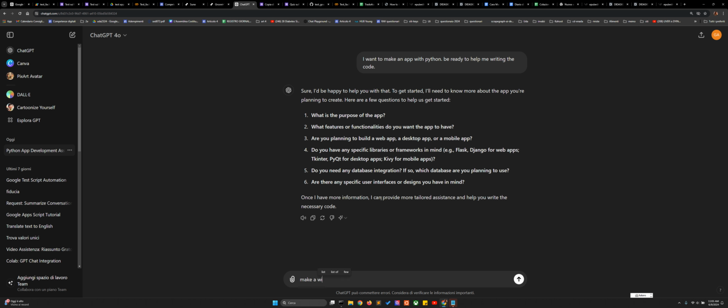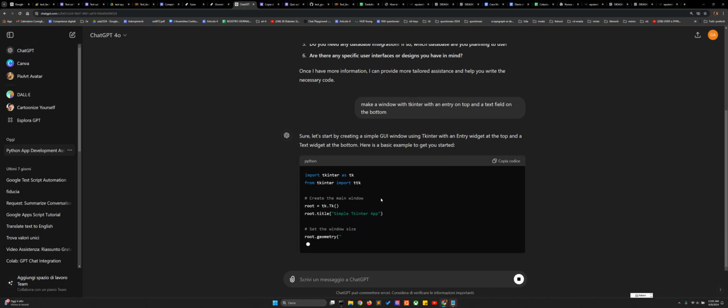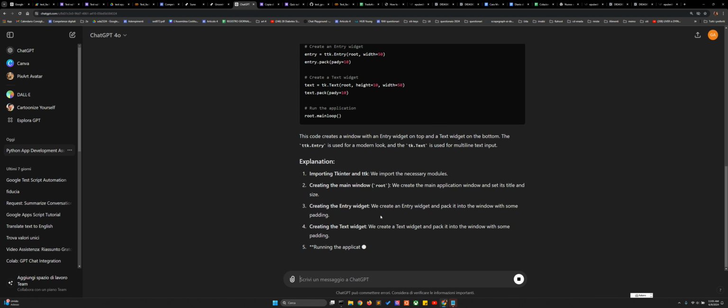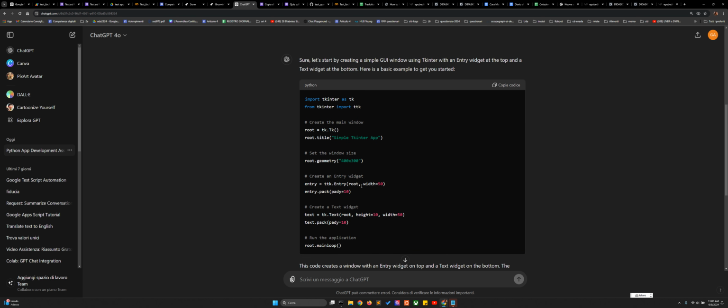Okay, make a window with Tkinter with an entry on top and a text field on the bottom. Let's see if he understands what I'm going to ask him to do. Okay, pretty soon, he makes the import of ttk. Why is he using ttk? Yes. Okay, let's copy this code.